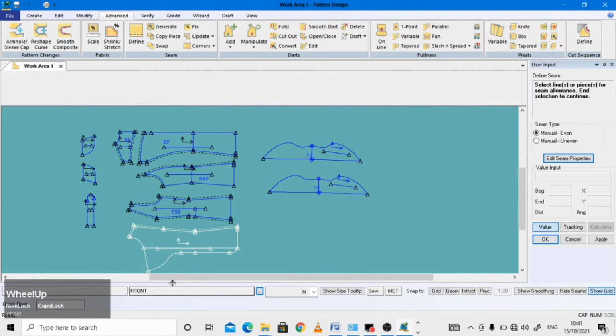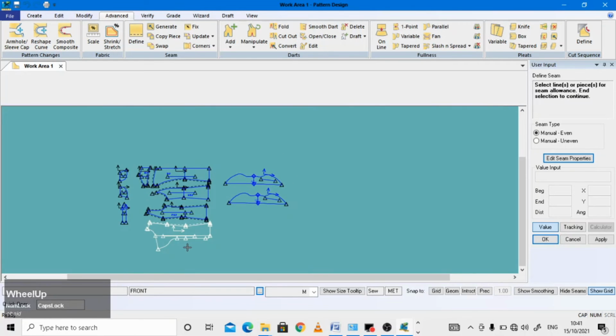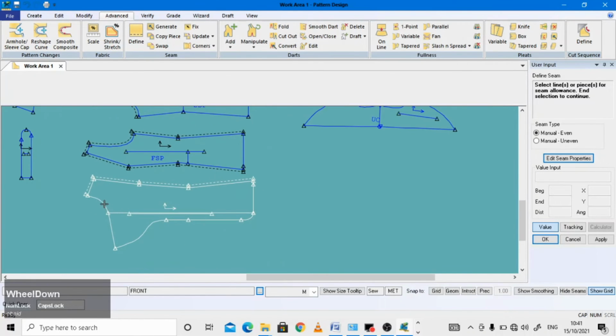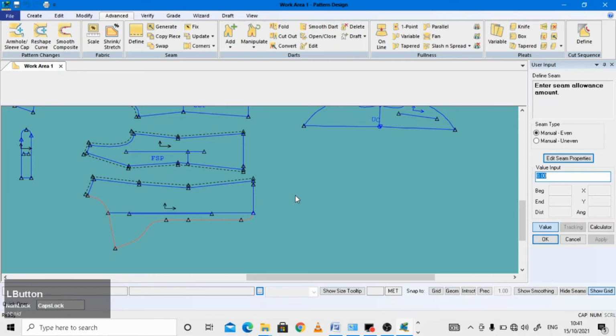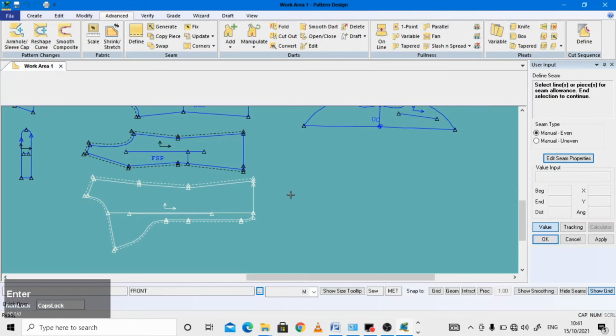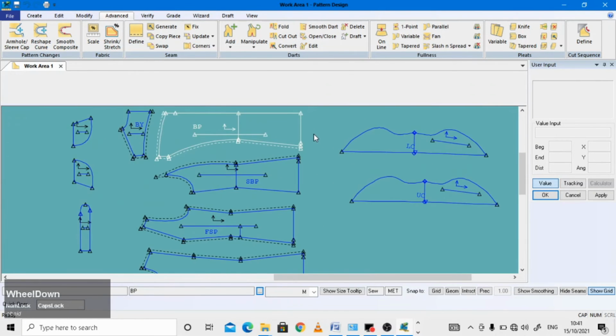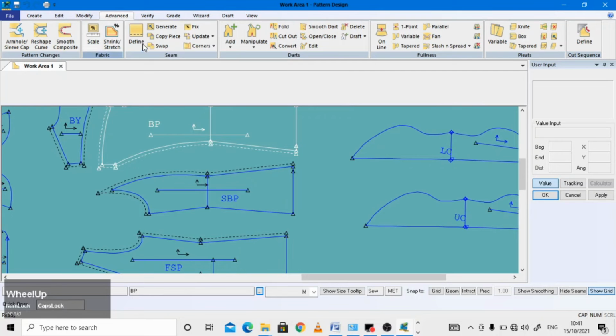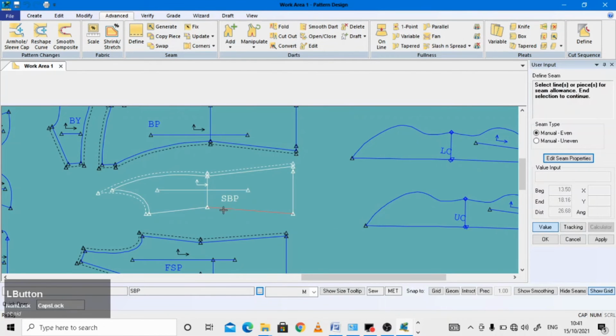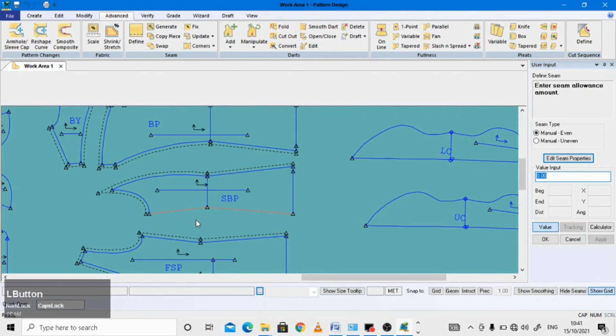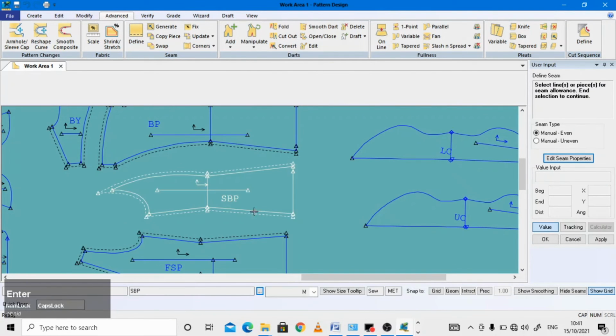Now 0.5 centimeter we have to apply the allowances for these, 0.7 centimeter. Right click and then OK, 0.7 and hit the enter button. Right click and then. Now you can see here the hem. For the hem, this side also would be 1 centimeter and hit the enter button.